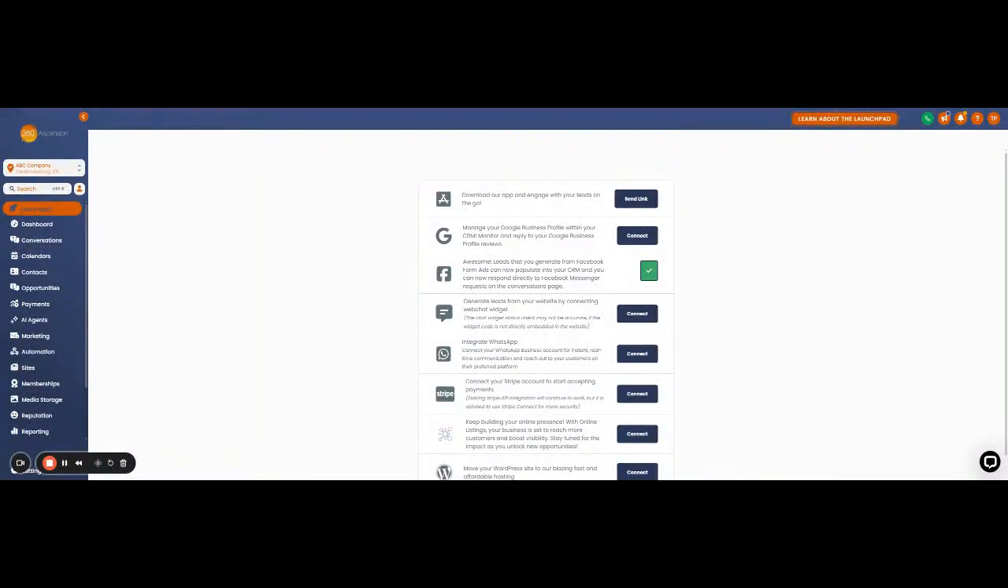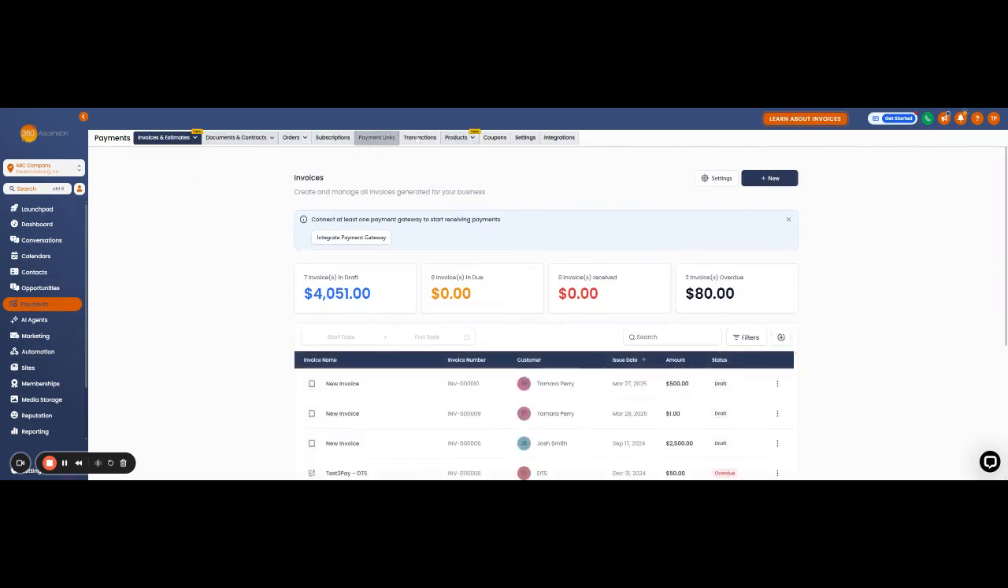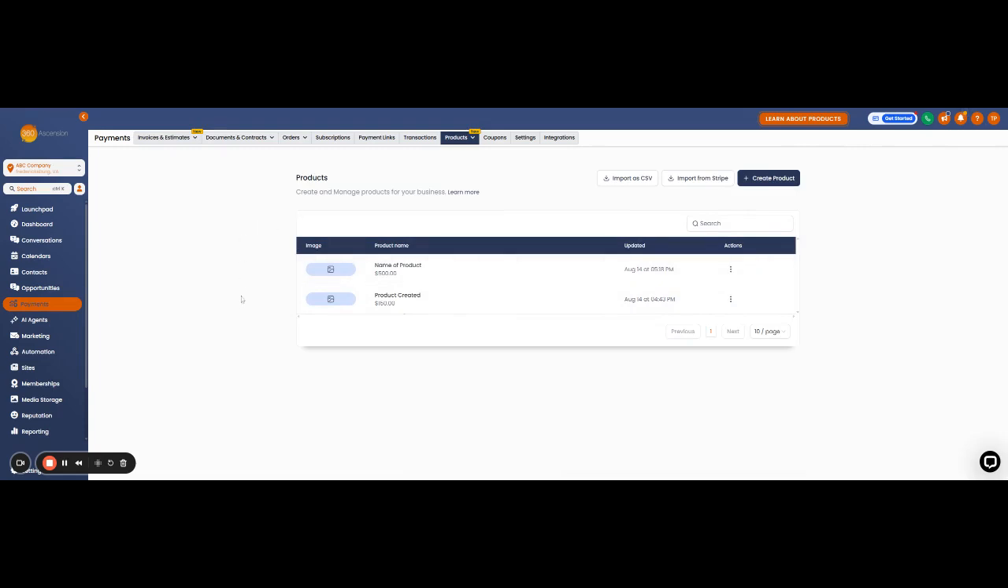All right, so in this video, I'm going to show you how you can add a product. So let's go to payments on the menu on the left, and then we're going to go to products at the top here. At the top, on the drop down side, we're going to click on products. All right, so now we're in the product section.